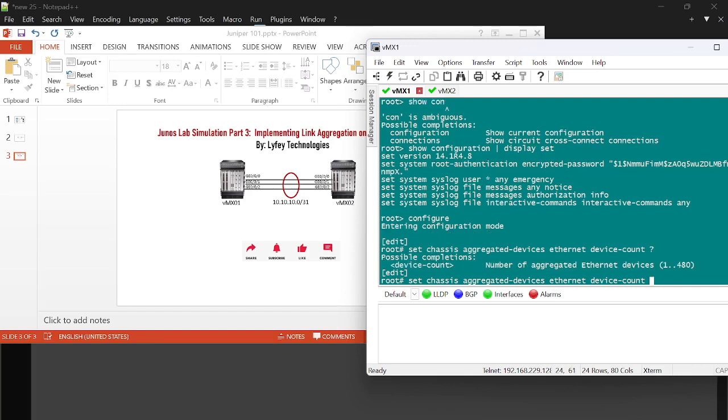The device count is the number of link aggregation groups that we'll be configuring on these devices. So you can use a question mark. You can see that we have 1 to 480. For our case, we only need 1, but I will configure it to be 5.